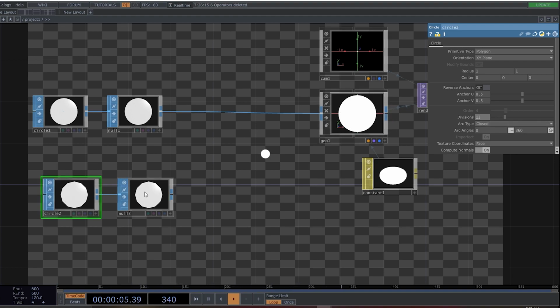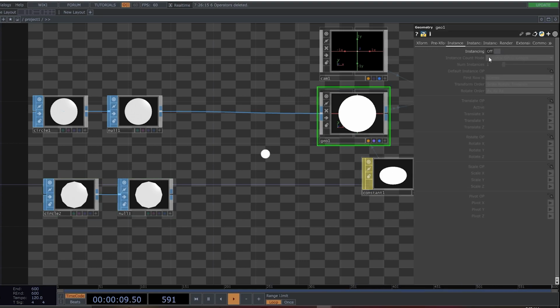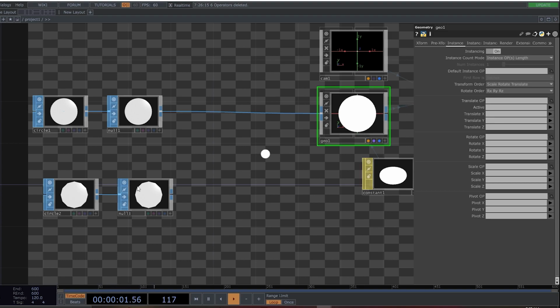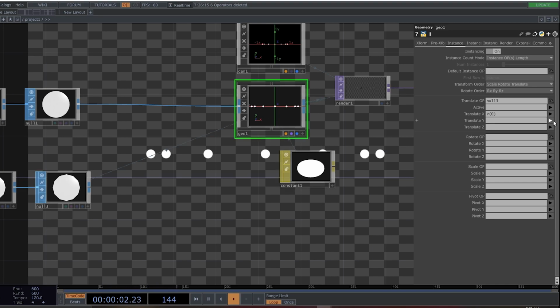Now let's use this null to produce the instancing. So let's enable the instancing. We have got the translate OP, so let's go here. Let's have P0. As and when I'm adding things, you'll get to know that the points are increasing. Let's have P1 and let's have P2.